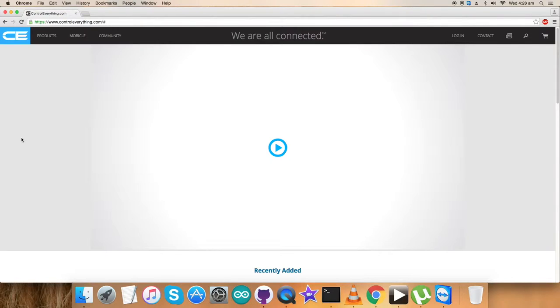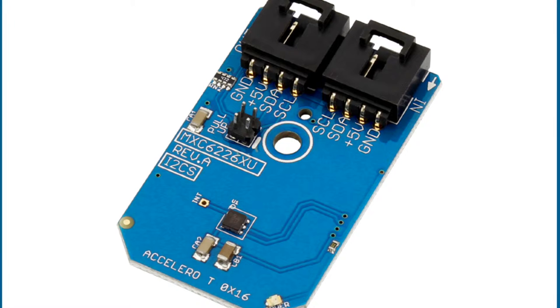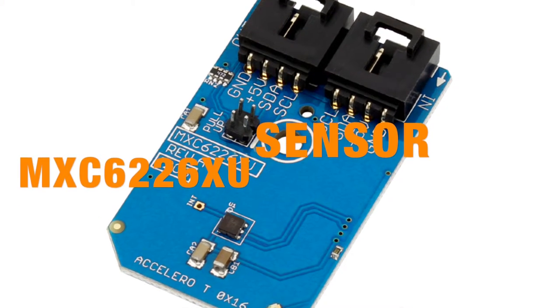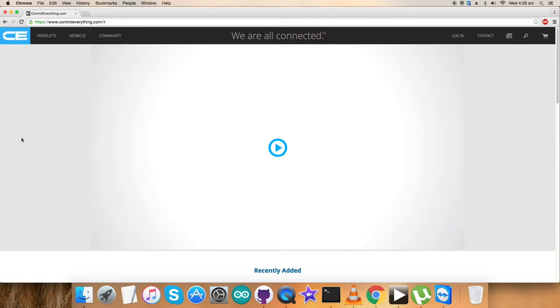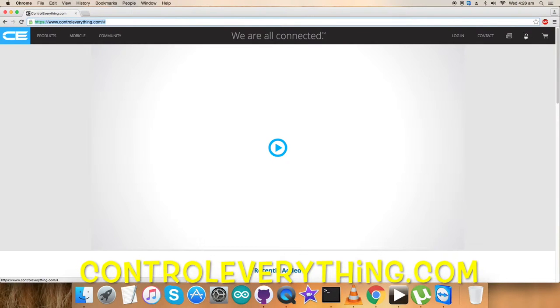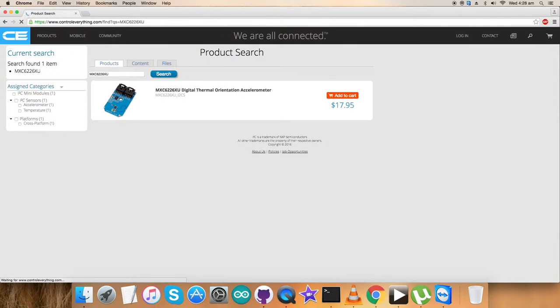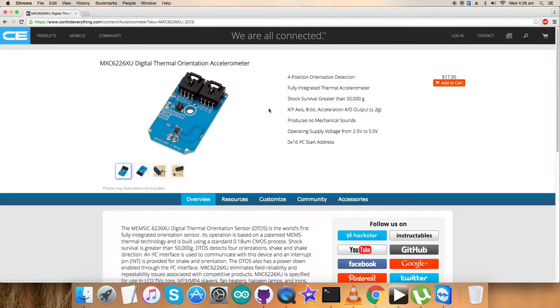Hello everyone, welcome back. Today I'm going to work on a setup with a new sensor, the MXC6226XU. To learn about this sensor and see it, let's have a look at the website controleverything.com and search for the relevant sensor, the MXC6226XU. As you can see, this sensor is a digital thermal orientation accelerometer.